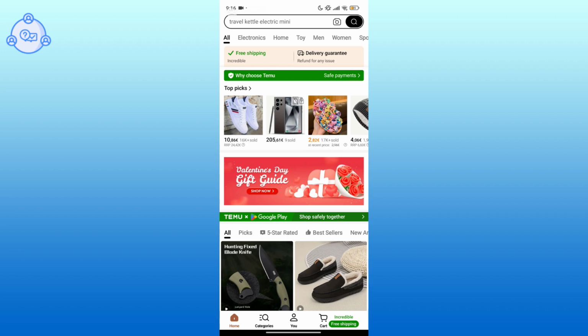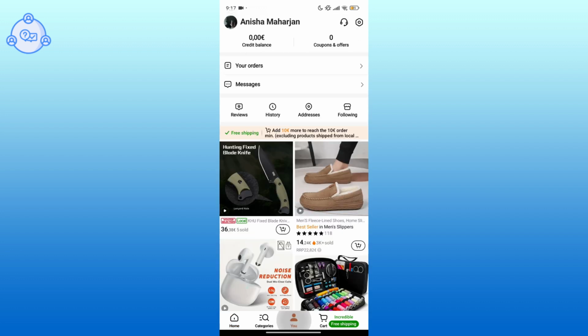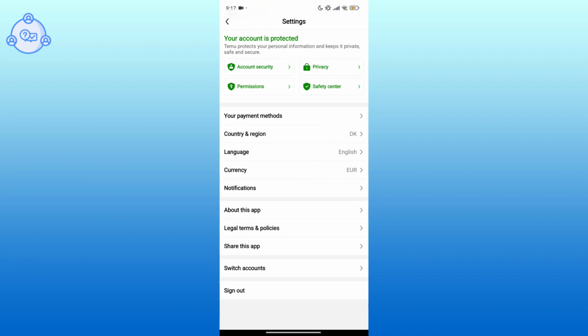Next, tap on the U button at the bottom of your screen. This is where you will find your account settings. Now look at the top of the page and tap on the gear icon. This will open up your settings menu. In the settings, click on currency.